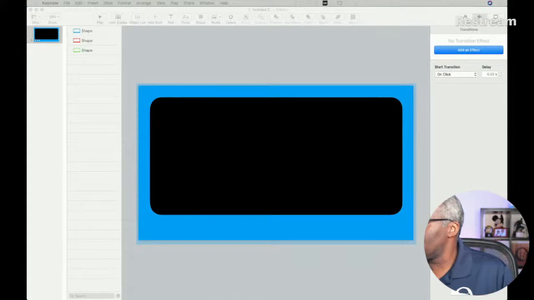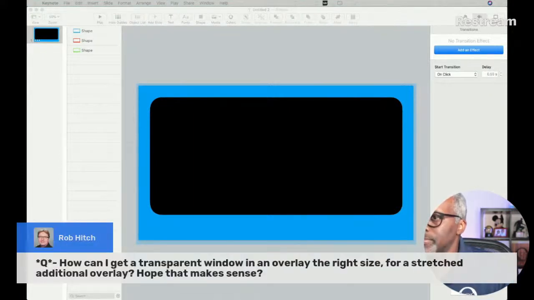Cool. So hopefully that helped you, Christine, and Chamberlain. Hope that helped you also. Let's see what you have here, Rob. How can I get a transparent window in an overlay the right size for a stretched additional overlay? How can I get a transparent window in an overlay?